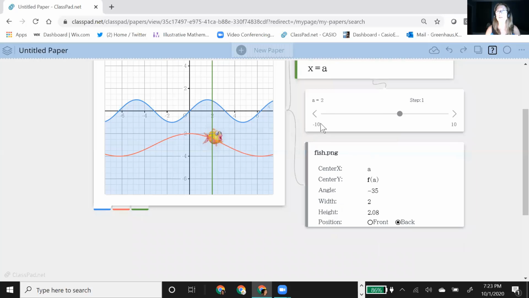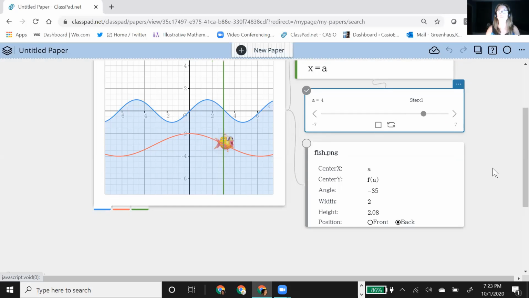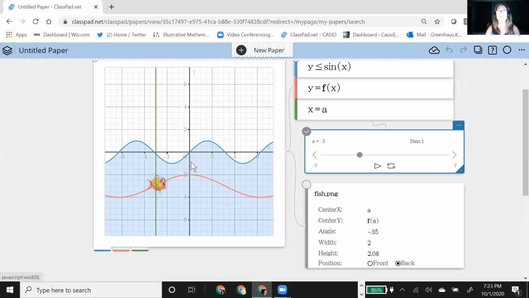And maybe I want to change my range here. I don't want my fish to go past -7. I'm just going to change my fish range, and I'm going to change this to, let's make it +7. And so now if I hit animate, you can see my fish is moving nicely along and he's kind of going to repeat himself.